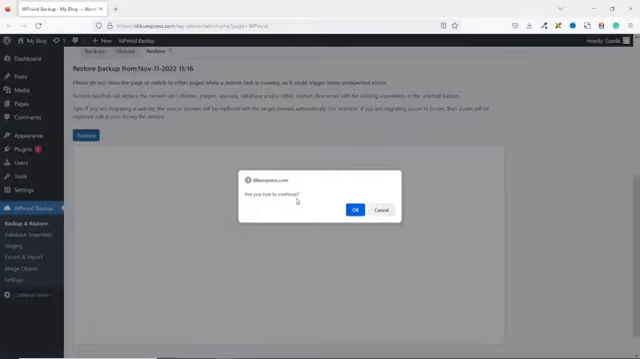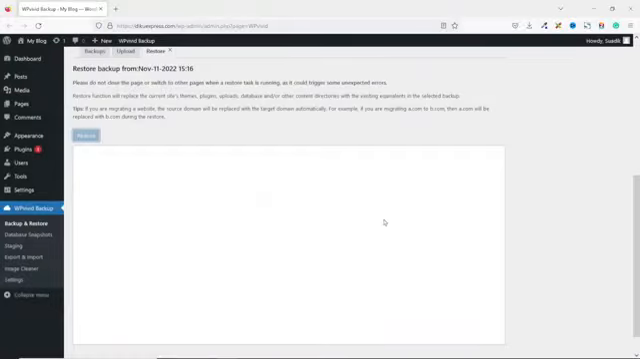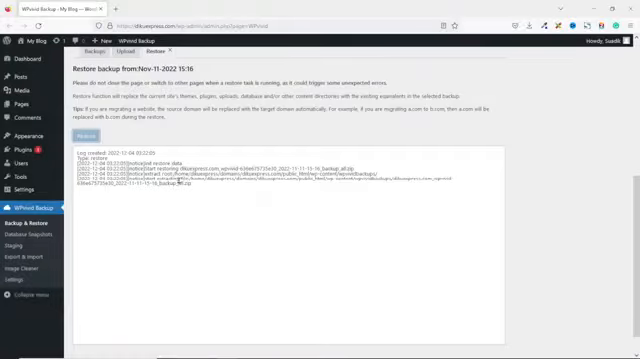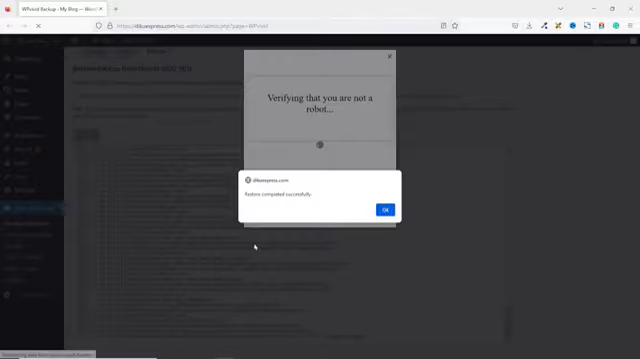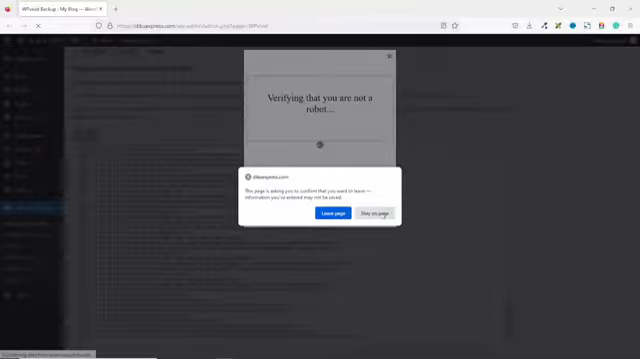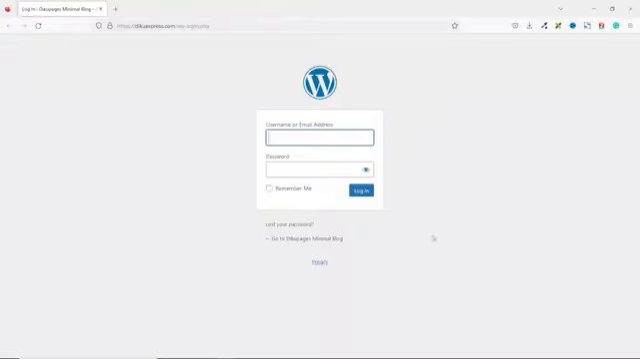Are you sure you want to continue? Okay. And the restoration has started. It should be noted that you don't need to close this page or switch to other pages when the restore task is running. So you patiently have to wait for it to finish restoring. Alright, as you can see, it's running. Alright, restore completed successfully. I click on OK, and it will log me out of the website.